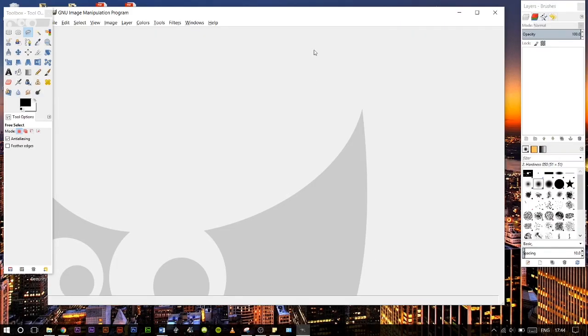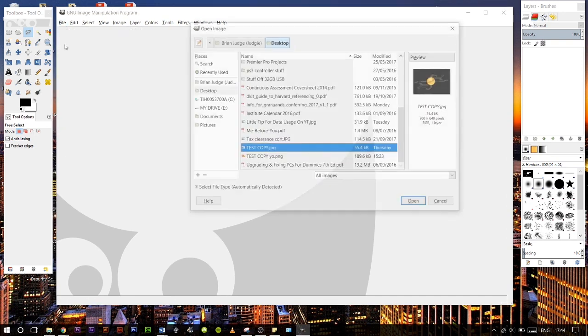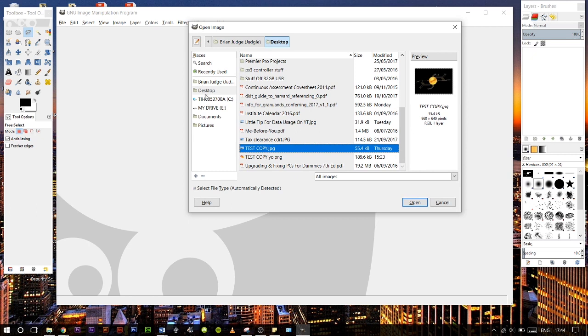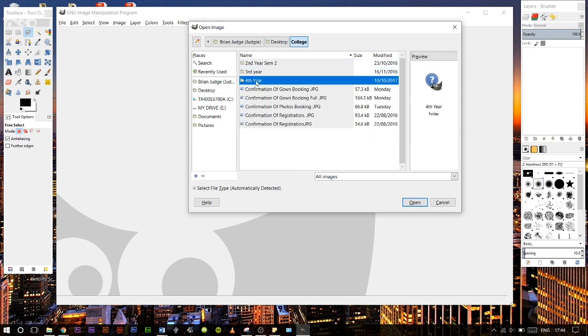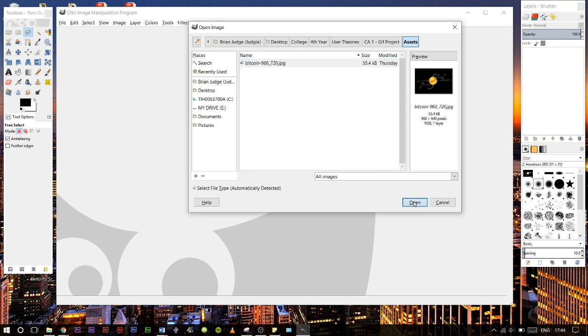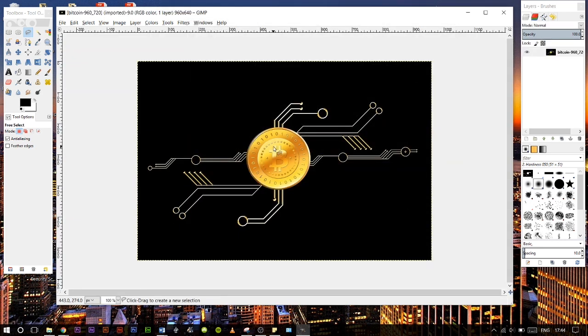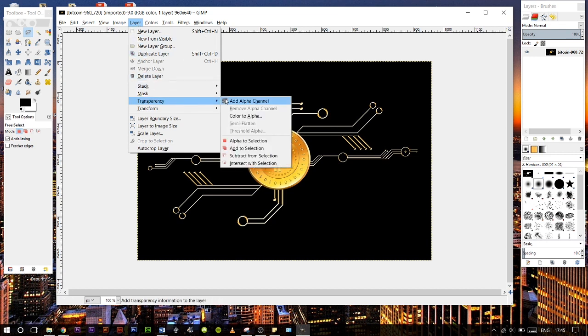Right, so into GIMP. What we want to do is go File, Open, go to Desktop, College. Right, so GIF project, Assets, the Bitcoin. So here's the image. I'm going to open this, and here it is. What we want is just this little coin here. I don't want all the rest of the stuff because it's of no use to us. So the first thing we need to do is go to Layer, Transparency, and we want to add an alpha channel.